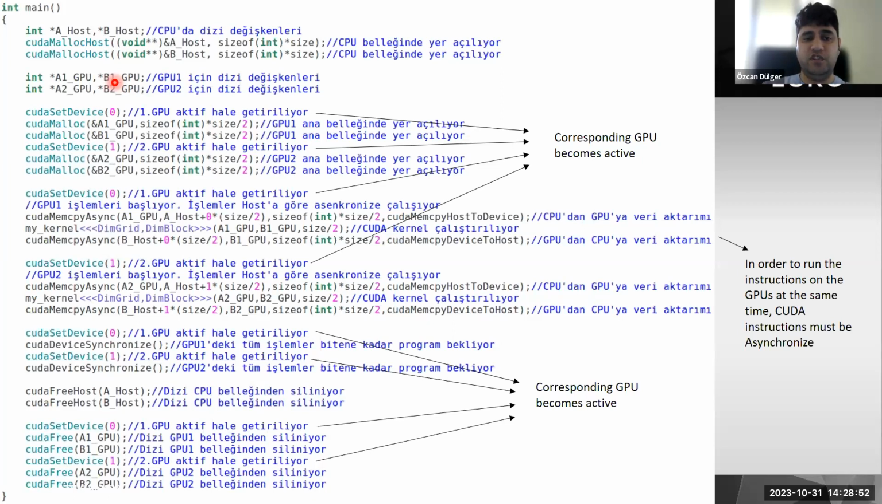Here we now have GPU pointer arrays, and we will allocate memory. We must allocate the memory in the corresponding GPU, in the global memory of the corresponding GPU. So we will allocate A1, the first part of A, and the second part is A2. The first part of B is B1, and the second part of B is B2. We allocate them on the global memory of the corresponding GPU.